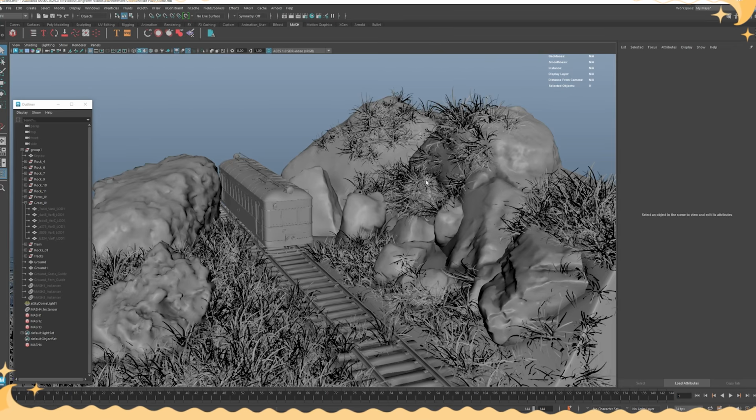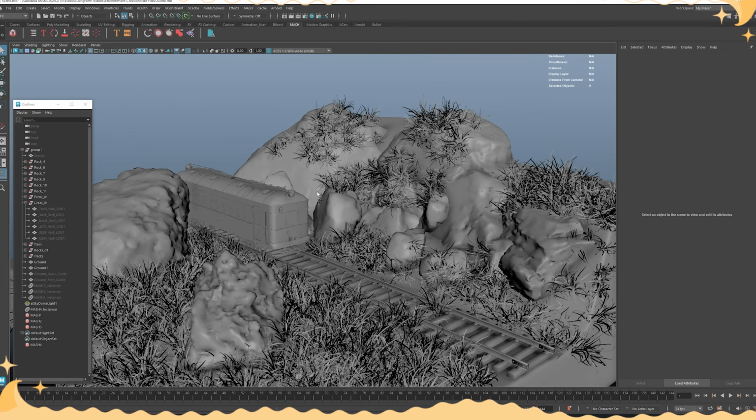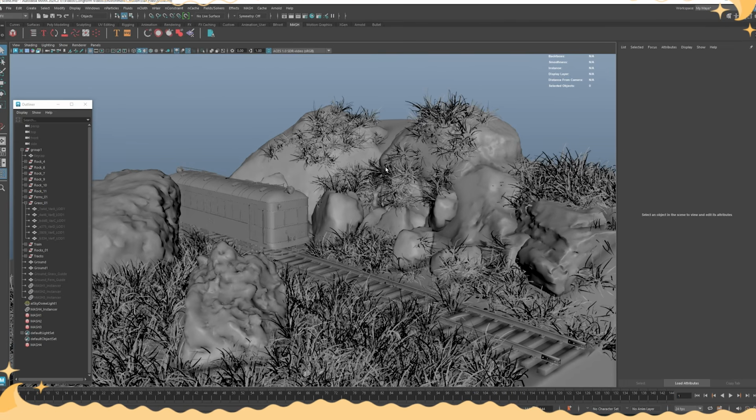And it doesn't even have to be in your environment. I've used this for vehicle projects as well, or for characters, just to quickly place things on them. It's really, really powerful and can do so many different things.